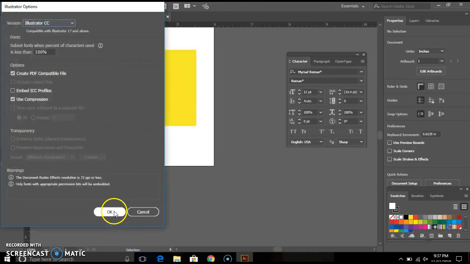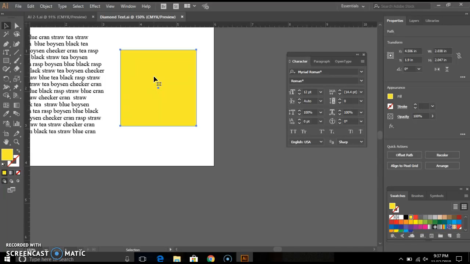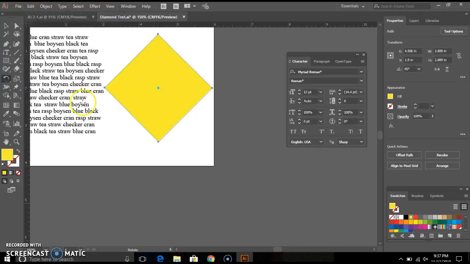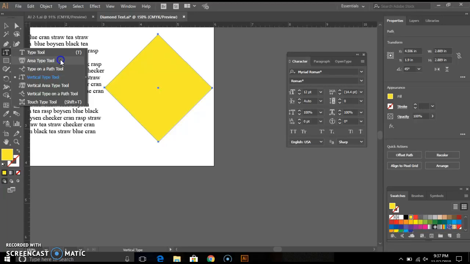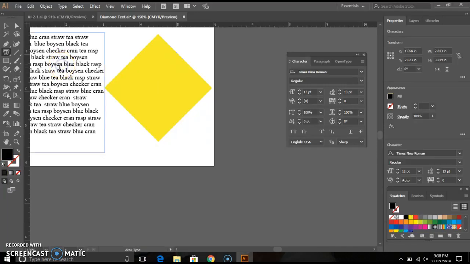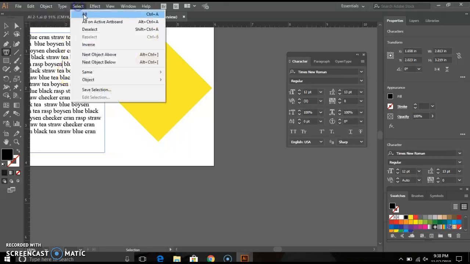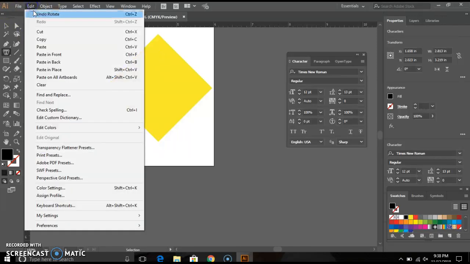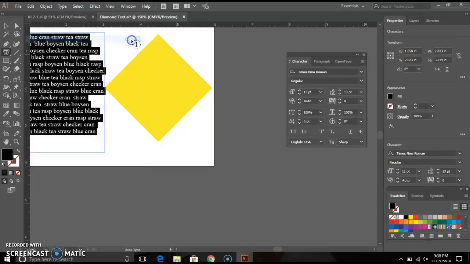Okay, we're going to select the yellow square and double click the rotate tool, type 45, and then OK. Then we need to find the area type tool, and we're simply going to click on the block of text. Go to select all, and we're going to copy the text. So you can go to edit, copy, or you use Control-C, either one.